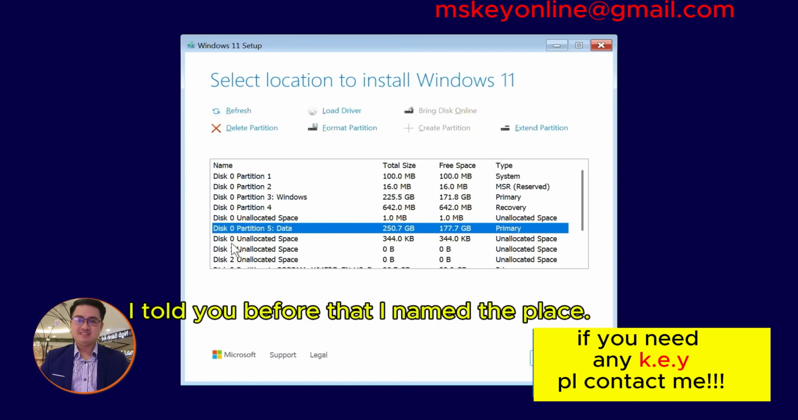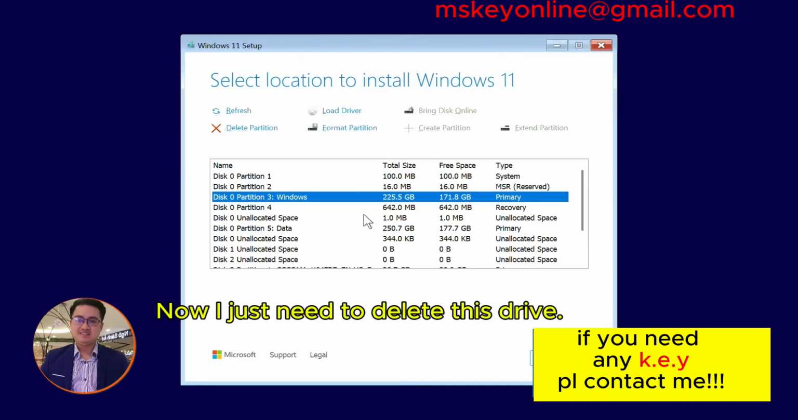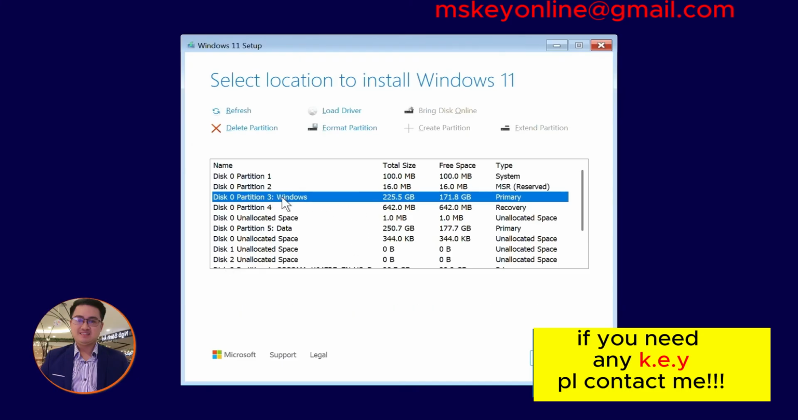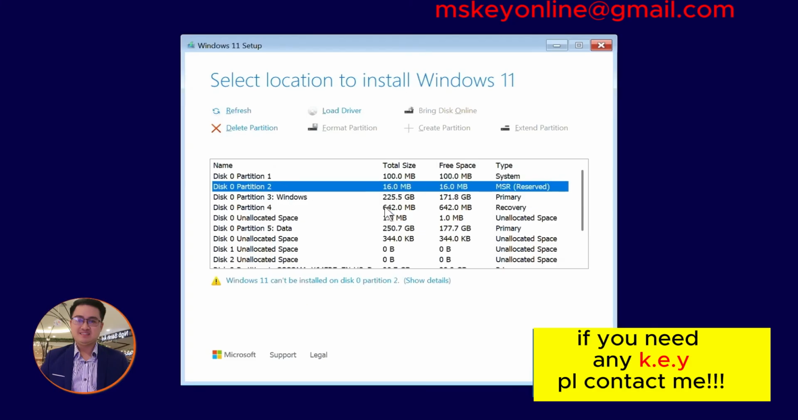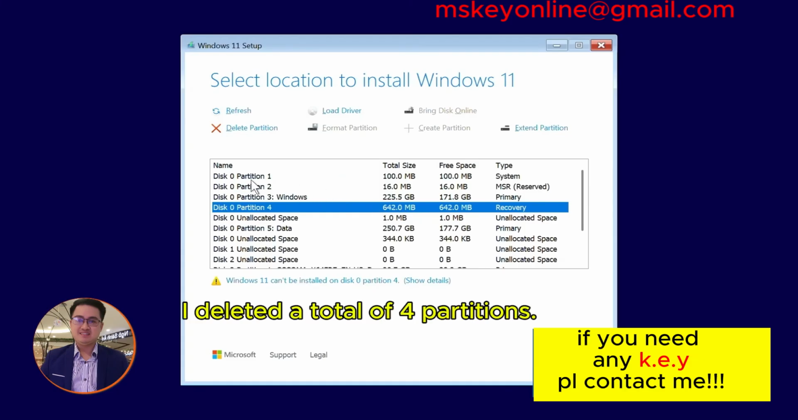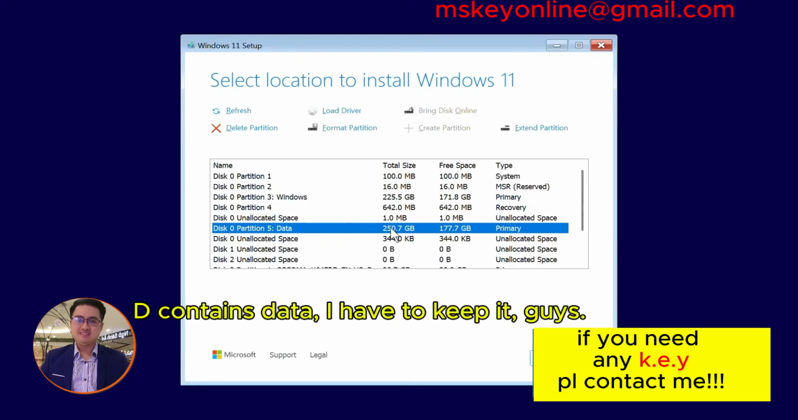You guys, I told you before that I named the place. My old C is called Windows. Now, I just need to delete this drive to install Windows, along with the small system partitions, for example this 100 megabyte area, this 16 megabyte one, and this one is 600 megabytes. I deleted a total of 4 partitions. And the partition below is data, the partition that is drive D, contains data. I have to keep it, guys.